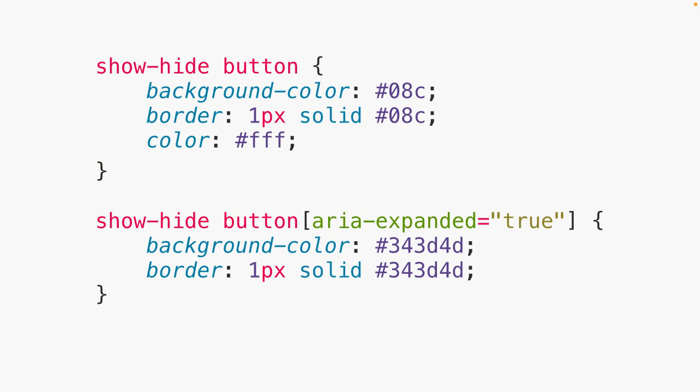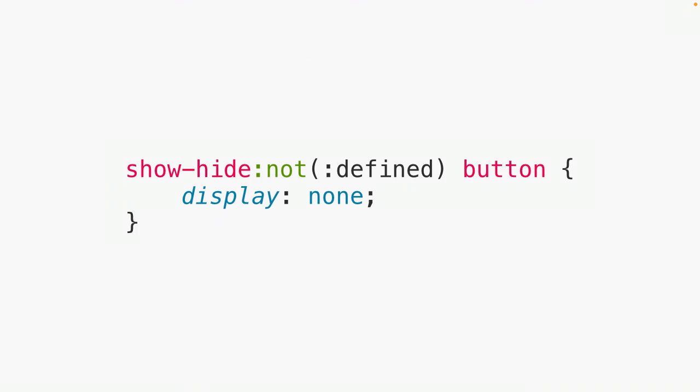And I'm also scoping this in my CSS to just the show-hide element, because I don't want these styles to affect other elements. And maybe we want to hide the button element until our web component JS loads, since the button is effectively useless without JavaScript anyways. We can use the not and defined pseudo classes for that. Super convenient.